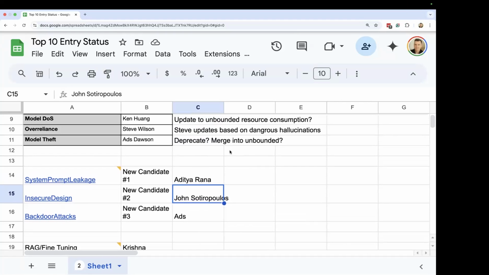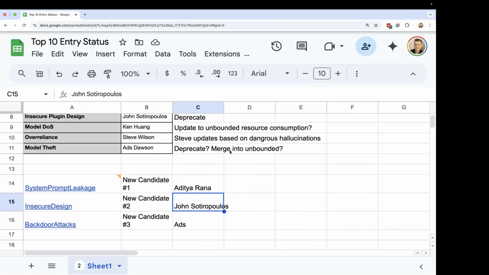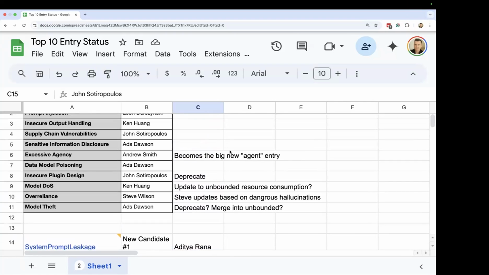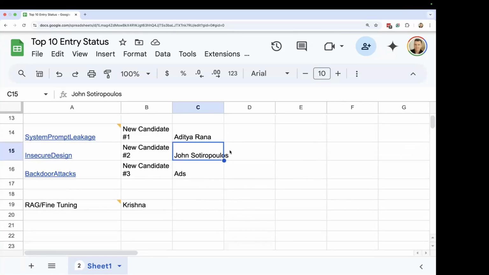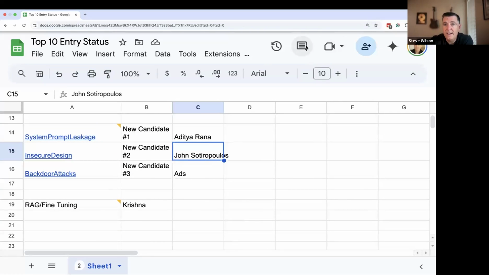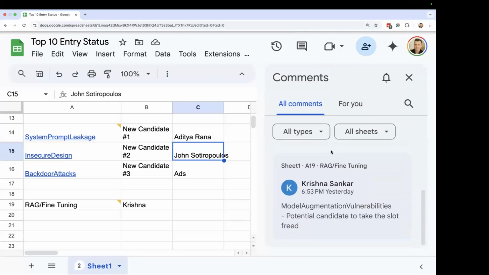Should we set up a channel for discussion as well? Yeah, go ahead, set up a channel. That's what I was thinking. I was going to call it model augmentation vulnerabilities, so that it covers all the augmentation, and then I will write something about it.